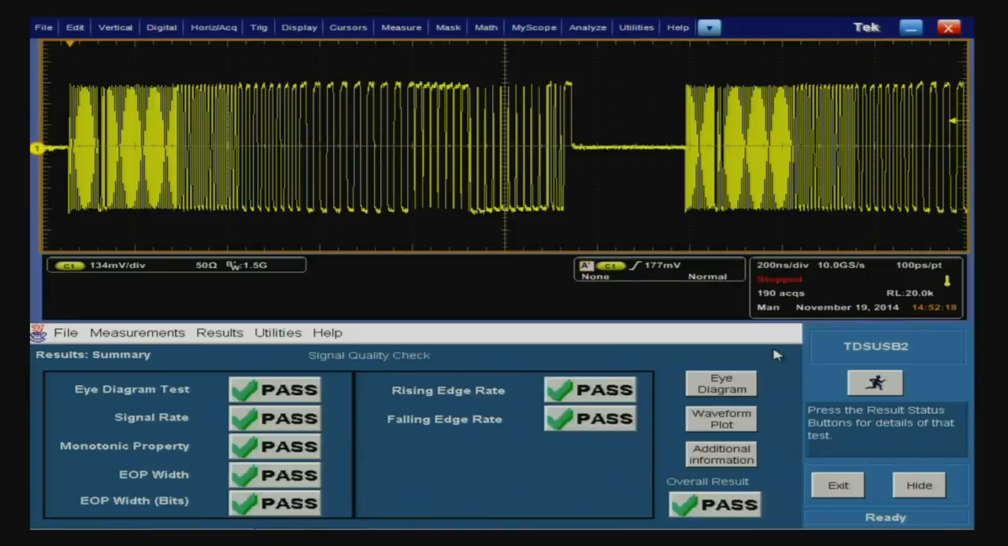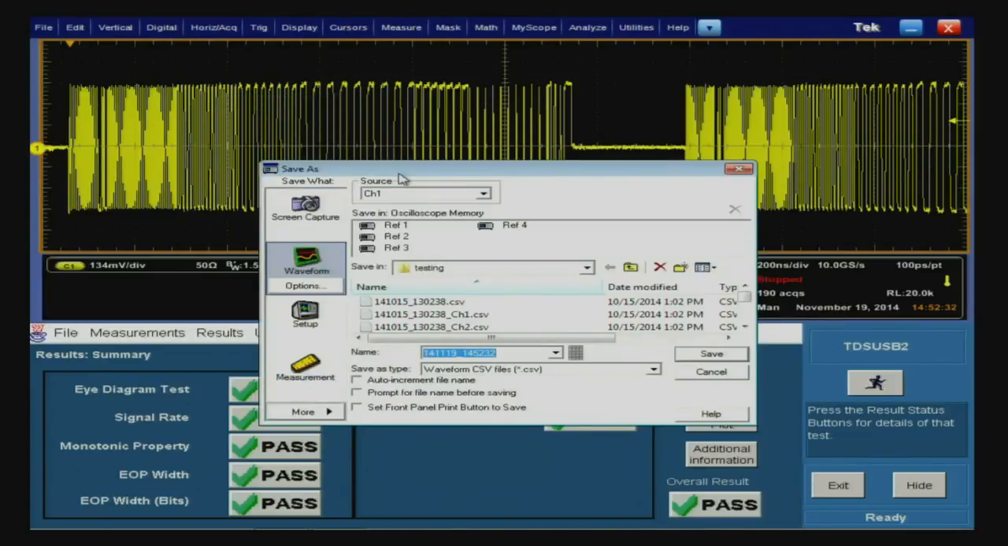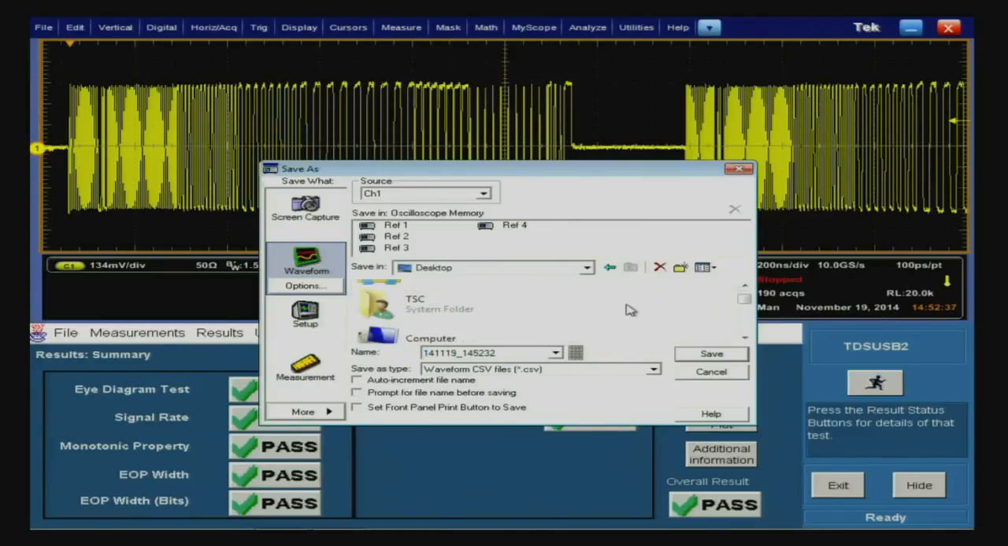Now, USB-IF requires that signal quality test calculations be performed using their analysis software. This is why we downloaded and installed the USB electrical analysis tool at the beginning. To save the captured waveform data, go to File, Save As, Waveform, and save Channel 1 to a USB thumbstick to transfer to your host PC.